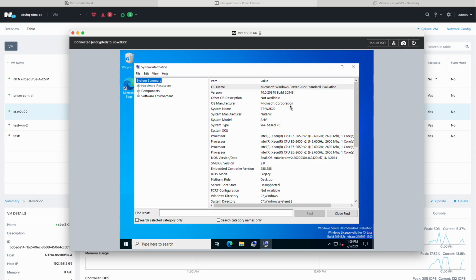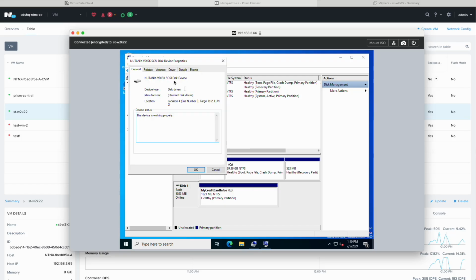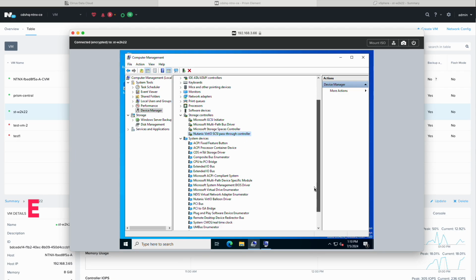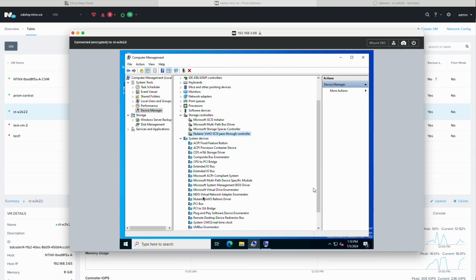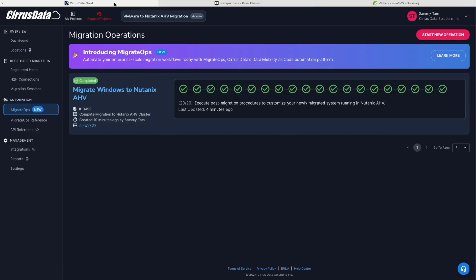From the system information, we can see that the same Windows 2022 server is running on Nutanix AHV. From the disk management, my credit card info E drive and the C drive are all replicated, and this is a Nutanix virtual disk device. Also, from the device manager, it has automatically removed the original LSI controllers for VMware, and it has installed the Nutanix VirtIO pass-through controller. And all the necessary Nutanix virtual drivers are installed, just like this Nutanix balloon driver. This and all these tasks are done automatically with MigrateOps.